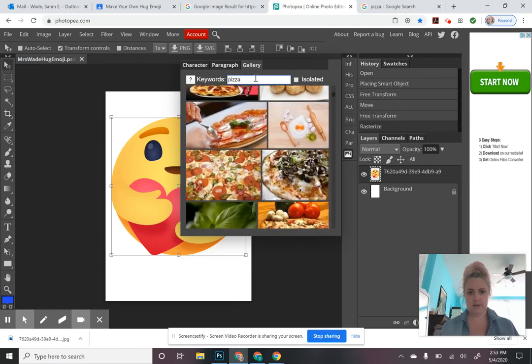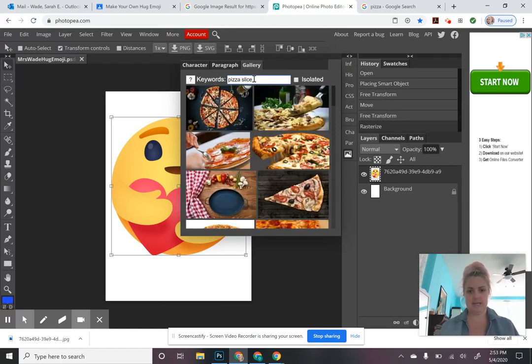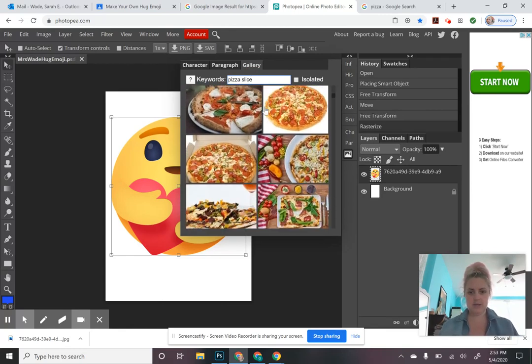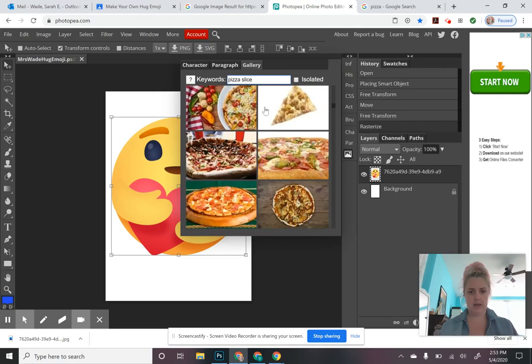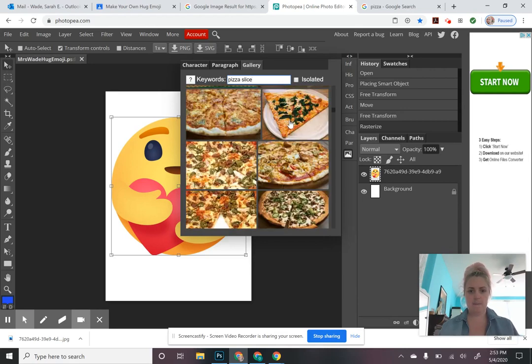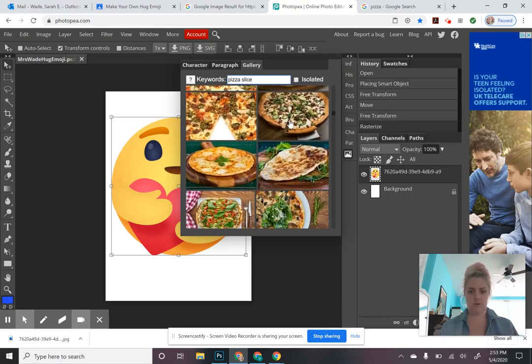Let me try pizza slice. I kind of want it to be just a slice. So those are okay. I could probably keep going. That one's all right. But I do know that I found one on Google that I liked. So I'm going to go ahead and grab that one.